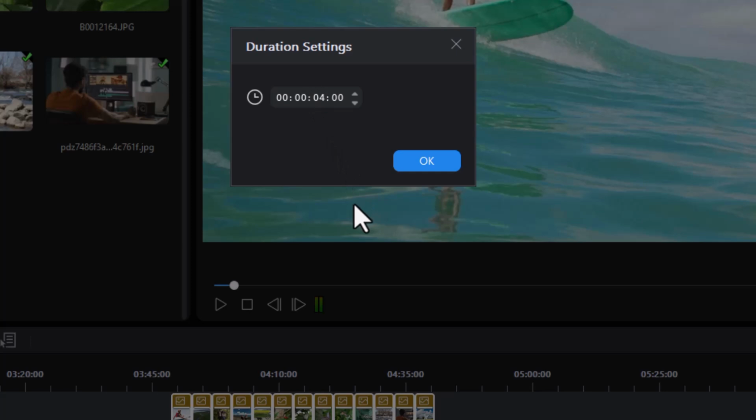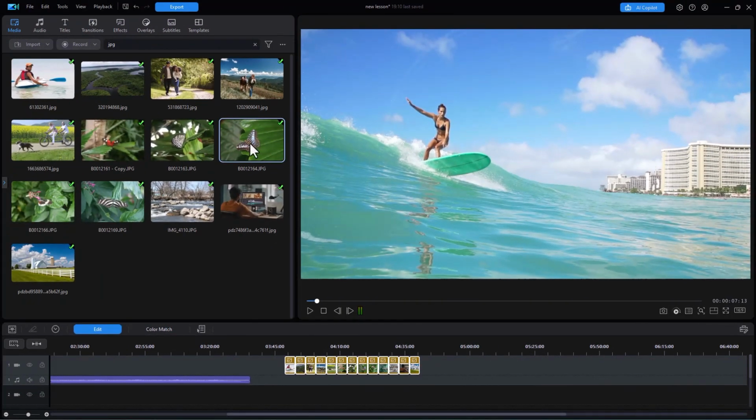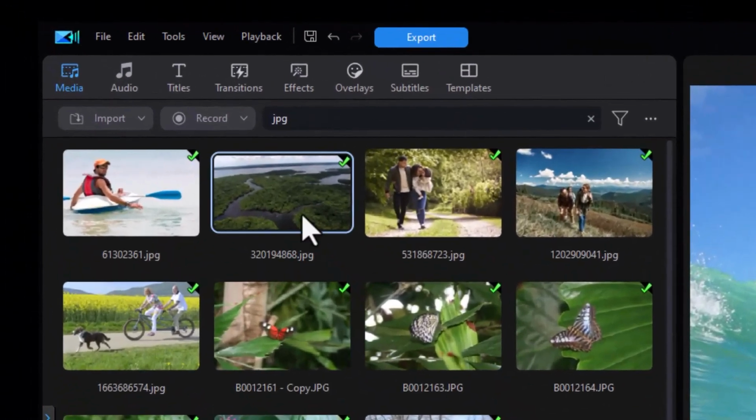And so if you want that kind of standardization, and you can change it as often as you want, it will only apply to any new thing that's added to your project. So if I decide from here on out, everything's going to be 6 seconds long for images, I can change it. It won't affect the ones that are already on the timeline.